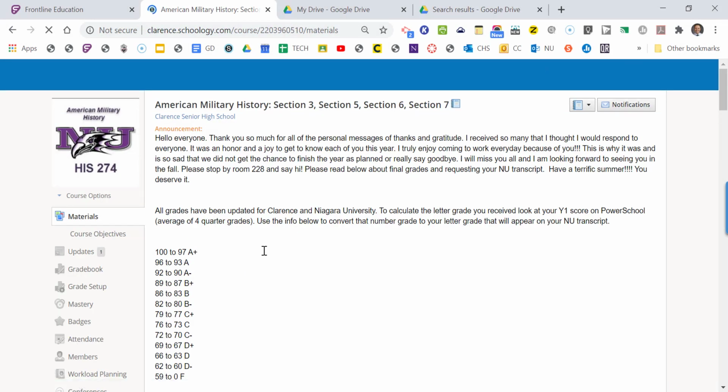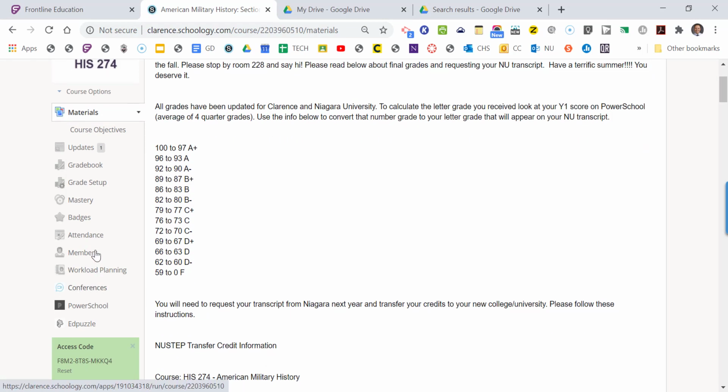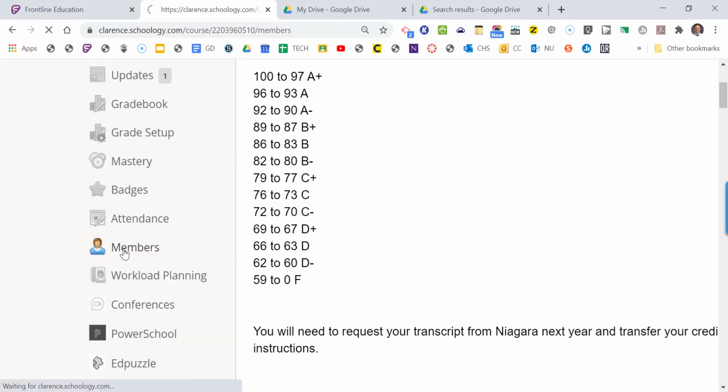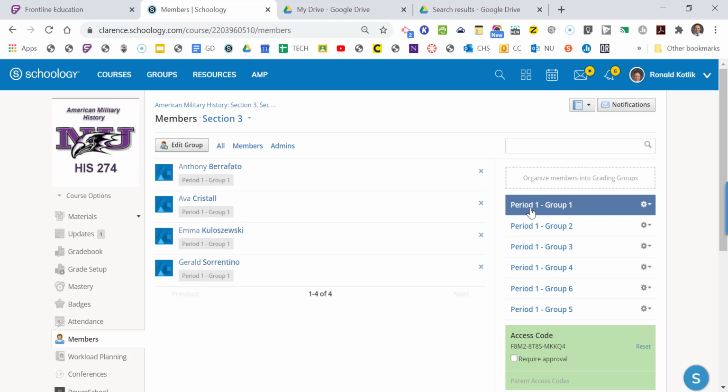Another thing I want to show you here are grading groups. Now this is an area where I think Schoology needs to improve. If I go to members, these are all members that were in my course last year. And I have these grading groups. If I click on this one, it has all the students in this group.